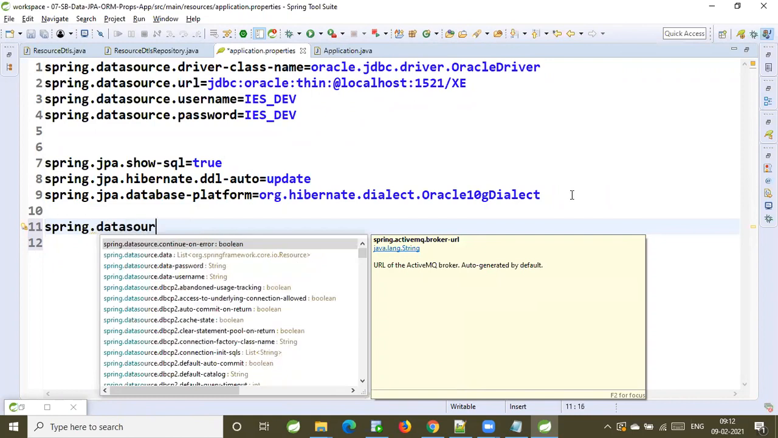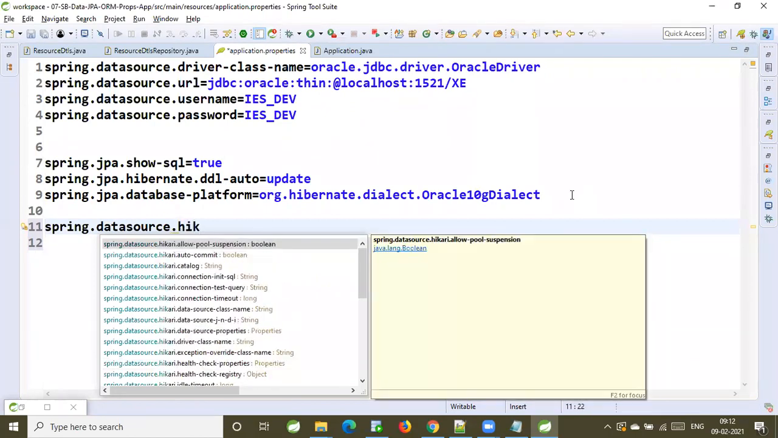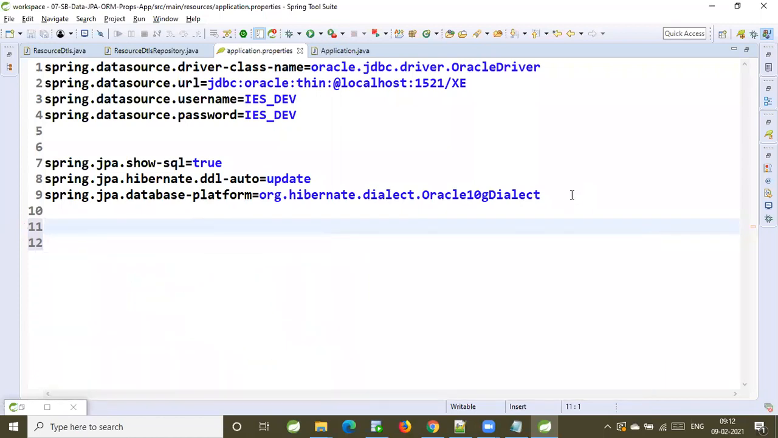So Spring dot data source dot, right? Data, cache, transaction related, DBCP, connection pool, Hikari connection pool. Hikari connection pool properties also we are going to configure. In the connection pool concept, I'm going to explain that part.